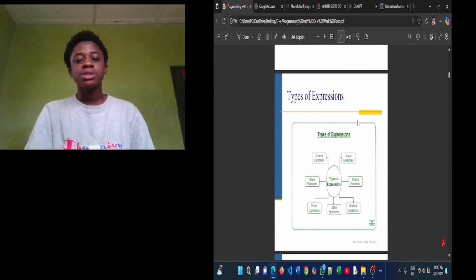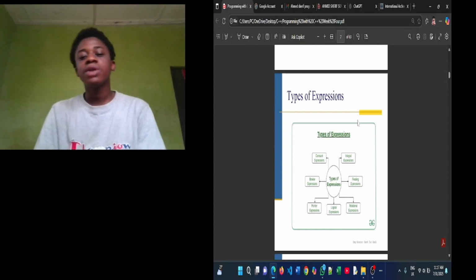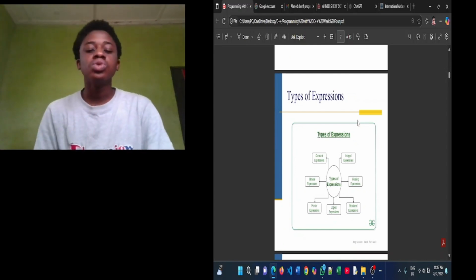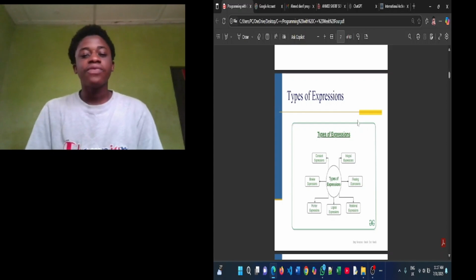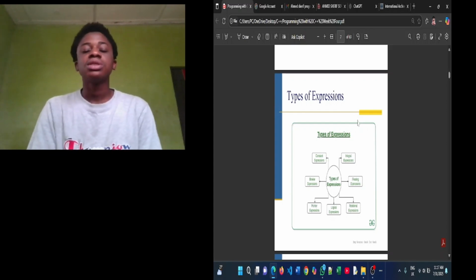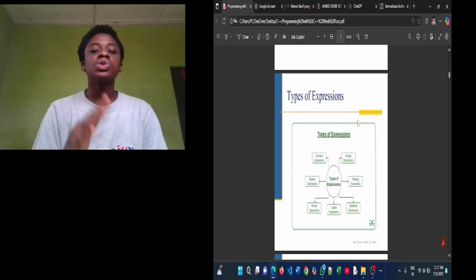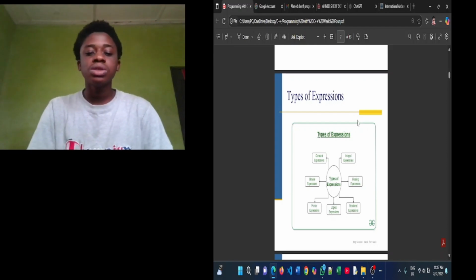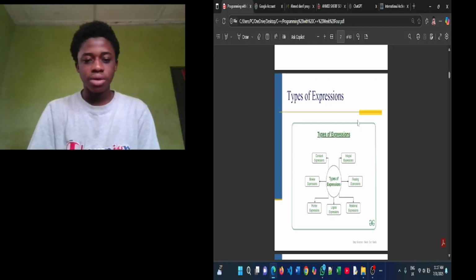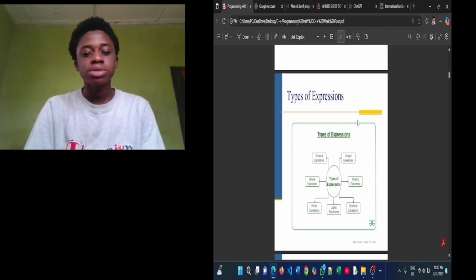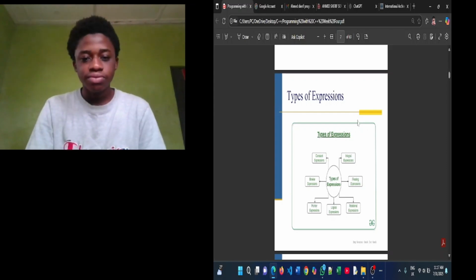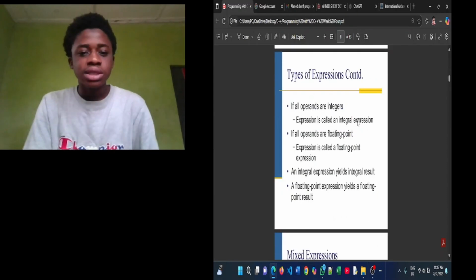And types of expressions, there are many types. You have integral expressions, which include integers, and floating point expressions, which include floating points. You also have logical expressions, which include less than and greater than. You have pointer expressions, which include pointers. You also have constant expressions.